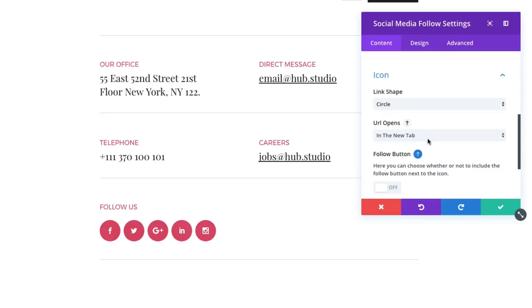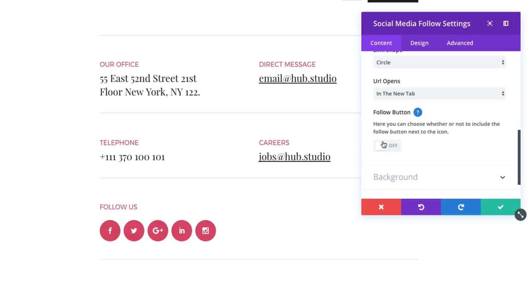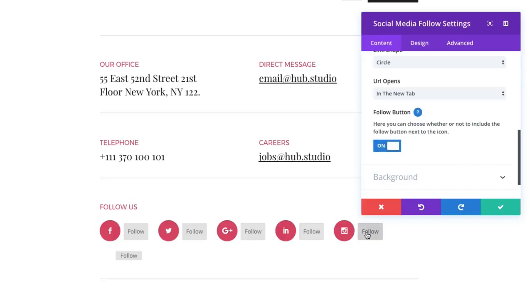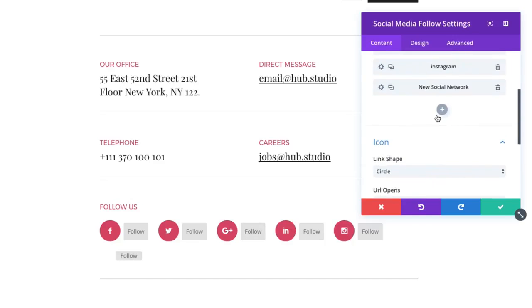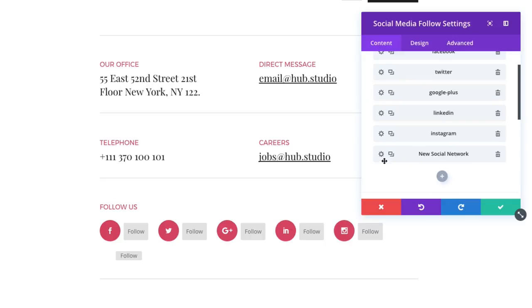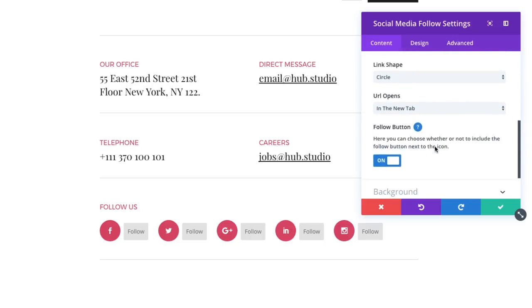You can choose whether or not to open up your links in a new URL. The default is to open it up in a new tab. And then you can toggle on and off the display of a follow button, which adds another call to action here. Let me go ahead and delete my extra social network. I don't need that one. And so you can see a stronger call to action to go ahead and follow your social media network.